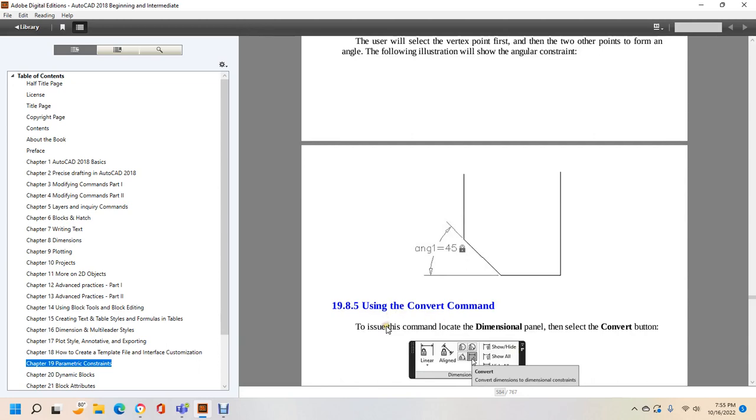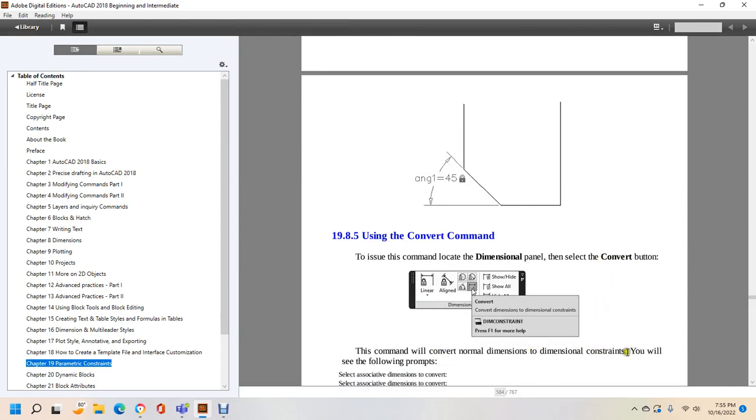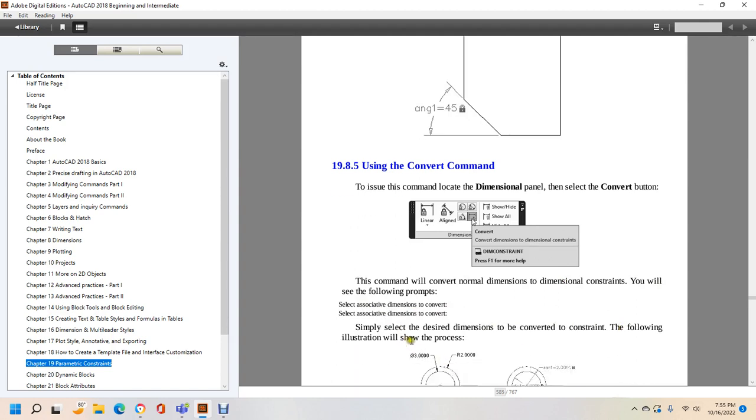Alright, using the convert command, issue the command from the dimensional panel with the convert button. This command converts normal dimensions to dimensional constraints. You'll see the following: select associative dimension to convert, select the desired dimension to convert and constrain. The following illustration will show the process.